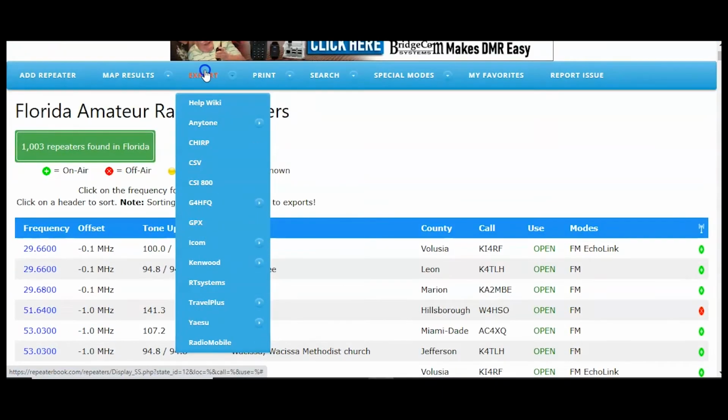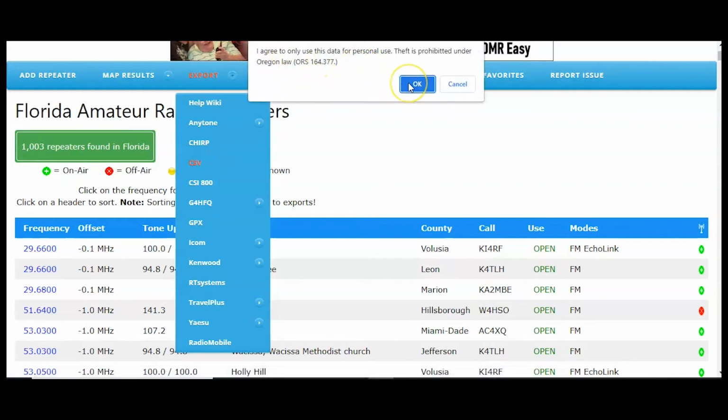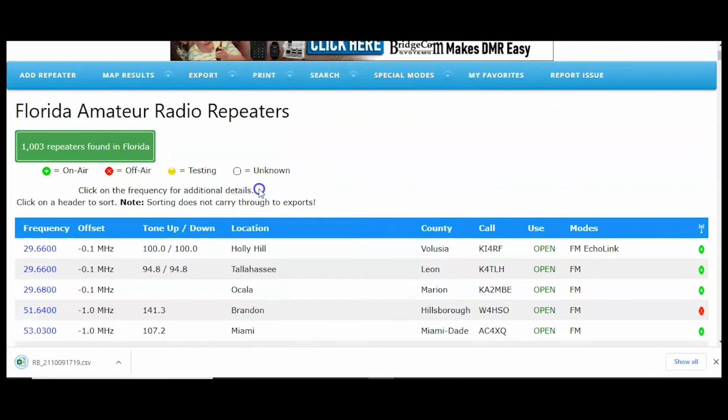Now if you go and click export, you see on Repeaterbook they've got all these different options right here. Some are great, some of them are fine, some of them I've never used, but I always resort to the CSV, the comma separated value, which is most commonly used for spreadsheets such as Excel, and that's what I'll be using. So I'm just going to go ahead and click CSV. It'll say, sure, I'm not going to use this for any illegal purpose. Agree to that. And right down here it's downloaded. So let's go ahead and open up this file.